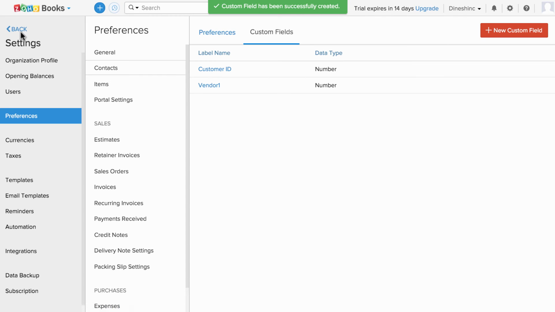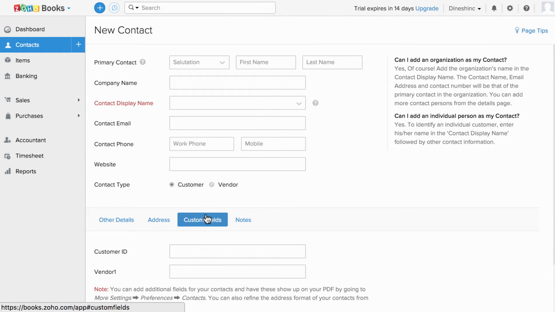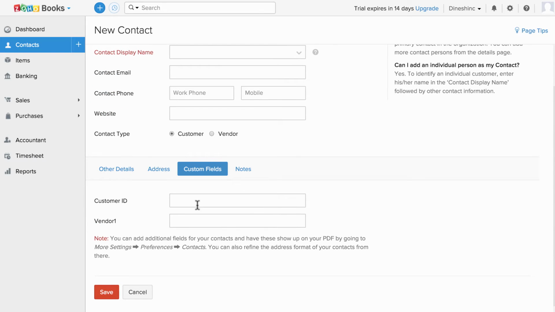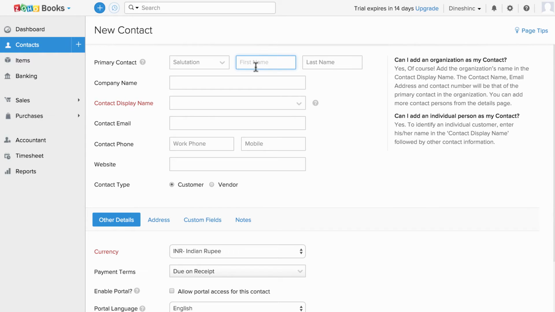Now, when I go back and create my new contact, when I click on this custom field section, I will have those two fields and I can fill in the details respectively. So now I'm going to start by adding the primary contact name.